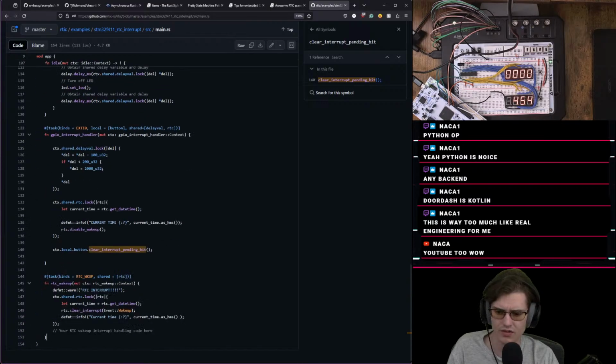Here's a software-defined interrupt, I think. Never mind. Fine says RTC wake up. This is hardware-defined as well. So, uh-oh, you got an interrupt. Look how extreme this warning is.